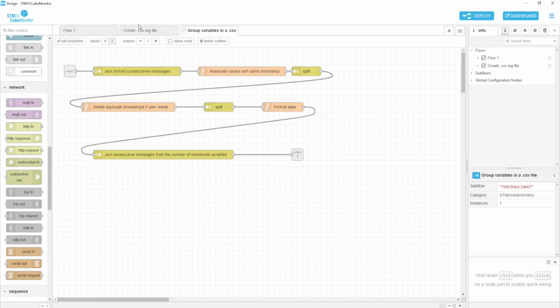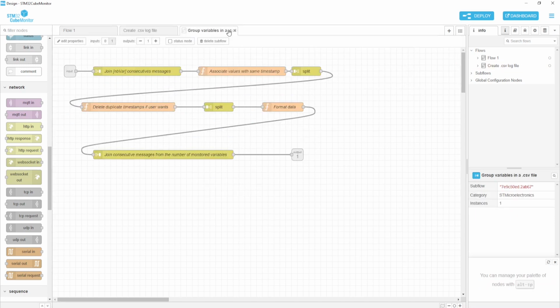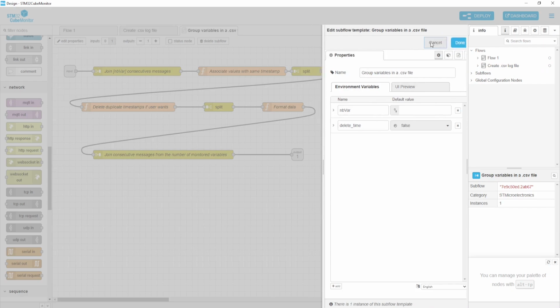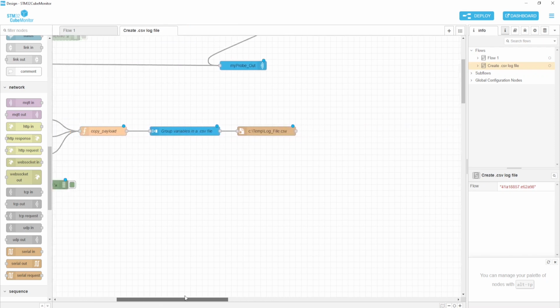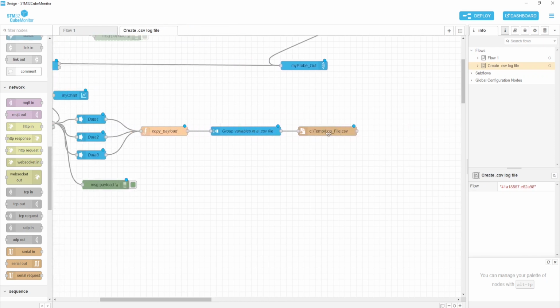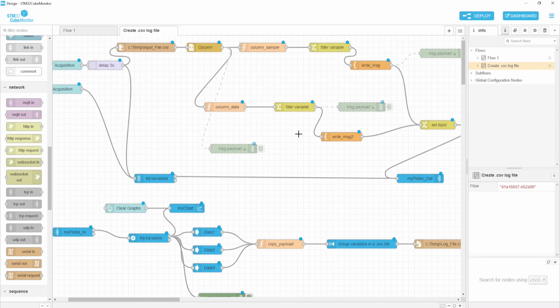So this is actually what we have inside this group variable in a CSV file. It's very interesting. So this basically creates our output CSV file with the desired information. And this generates the CSV file under the temp folder, and it's called logfile.csv. So this generates logfile.csv in the temp folder.